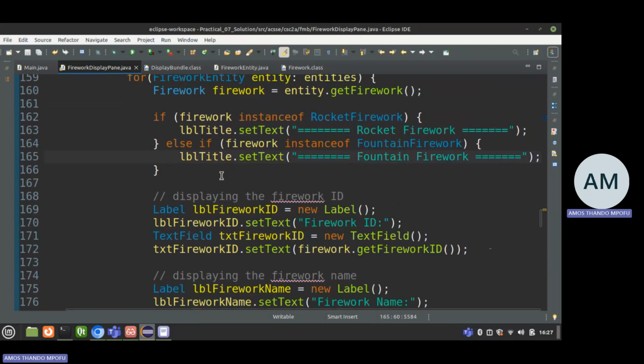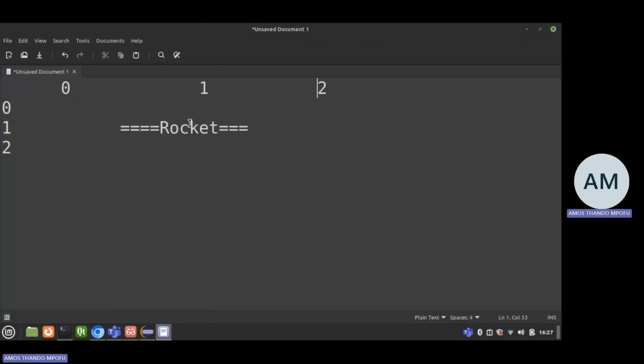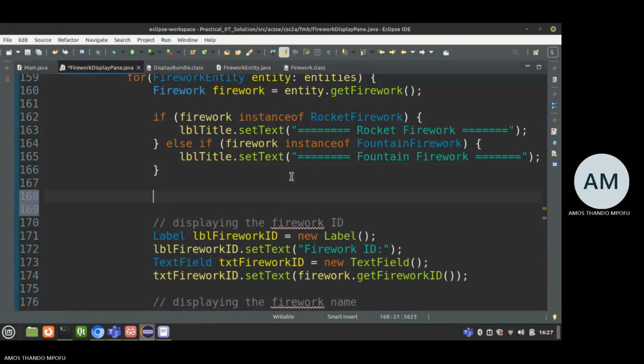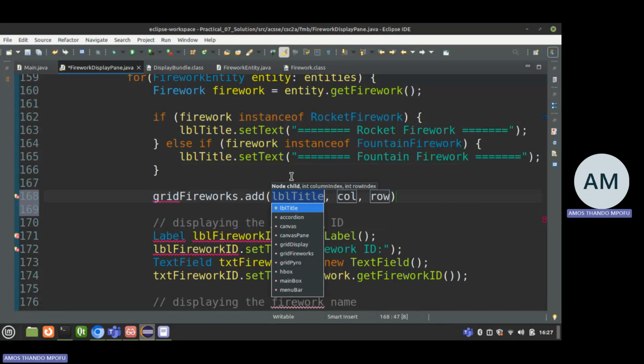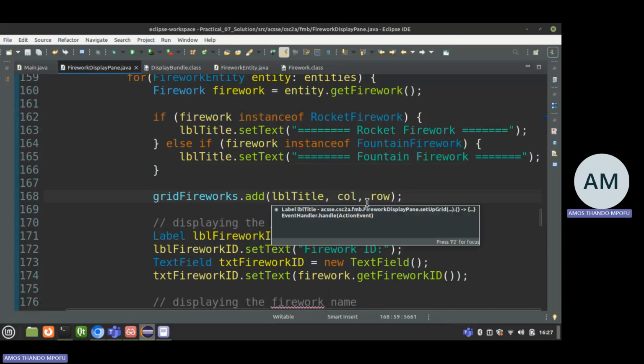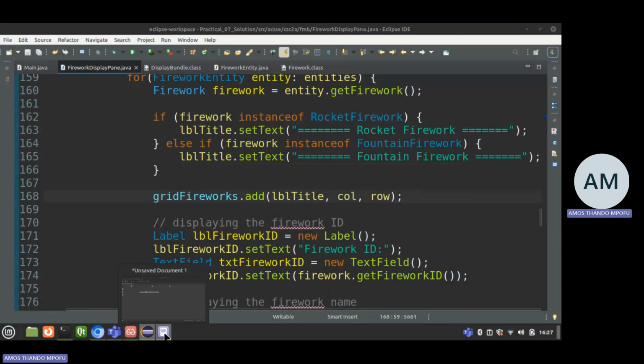Now we need to specify which row and column displays this, right? Which is by default row 1, column 1, the two values that we've initialized. Let me think. We need to add it to the grid. So gridFireworks.add, what node, lblTitle, for that specific column and row. Perfect. That's the power of auto completion or IntelliSense.